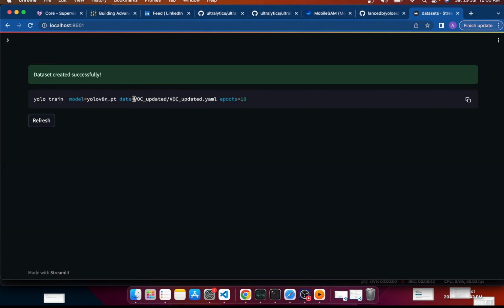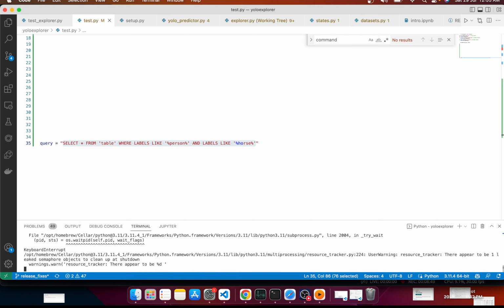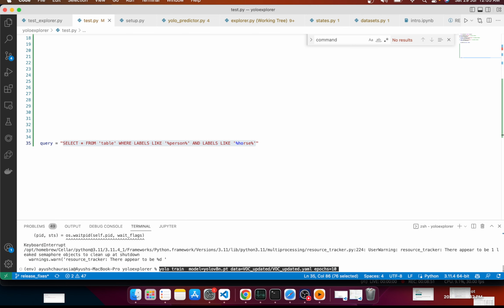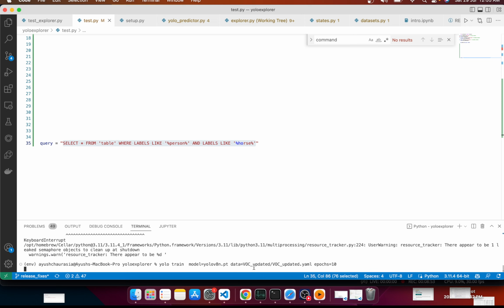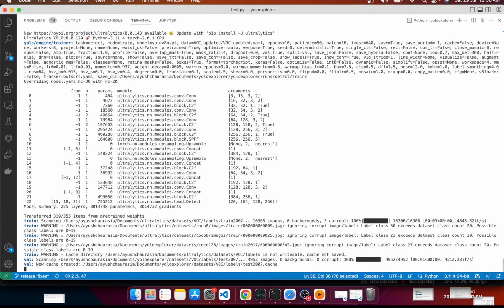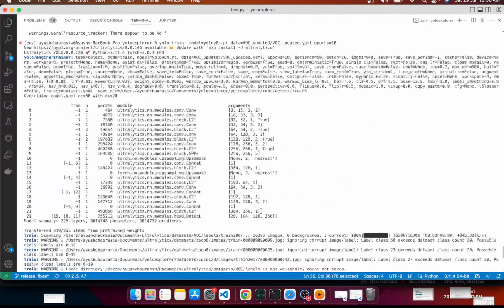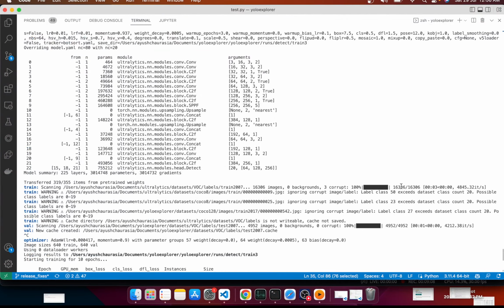So it created my YAML file, and if I just copy and paste this command here on my terminal, it should just train. It has created this dataset and it will start training on this. So what we'll do is we'll just confirm the number of images. It should be 16306, sorry. Yeah, here you see, I'll just exit this, and it's 16306 images, which is the new dataset.